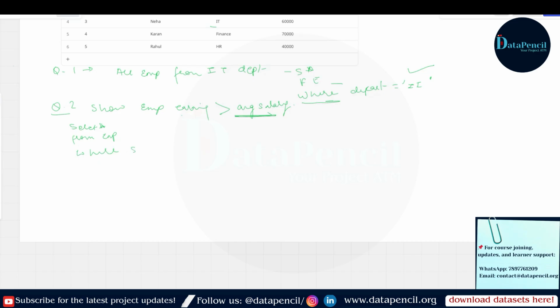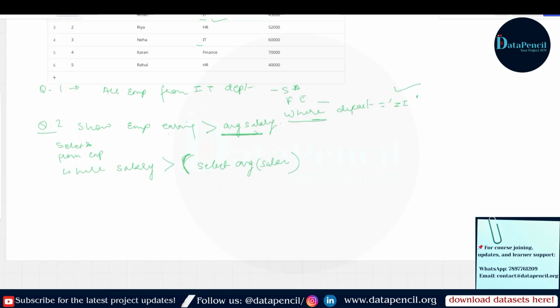where salary is greater than, we cannot write average salary, we have to give a subquery here. For writing the subquery, we start with parentheses, and then we write select. We have to select what? Average salary from employee table, and the semicolon will come at last. So let's see, select average salary from employee.